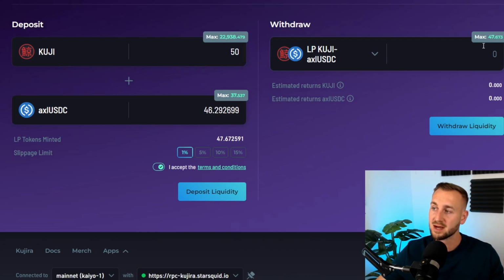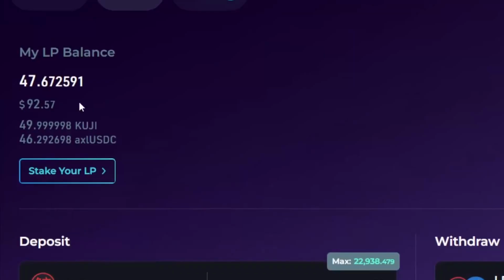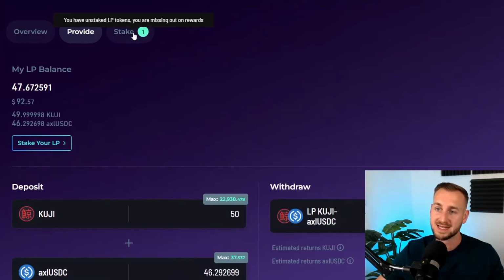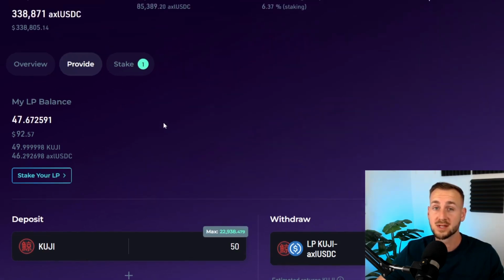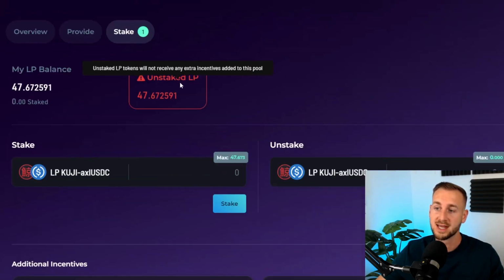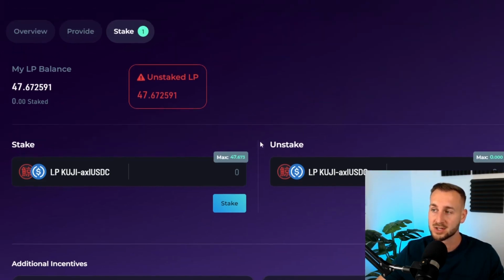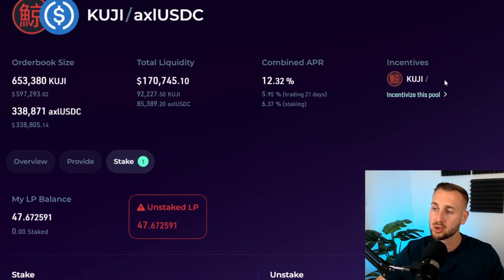You can now see I've got some LP tokens. If you just go up as well, you can see it here, my LP balance. It's now showing me on the navigation tool up here to go and stake those tokens. At this moment in time, I will receive the swapping fees on that LP pair, but I won't be receiving any incentives. In order to get incentives, I click on stake, and then it shows me unstaked LP, a big warning here. So I'm not making the most of my capital, not very efficient. Let's go ahead and stake those tokens to get the incentives, those Kuji incentives.